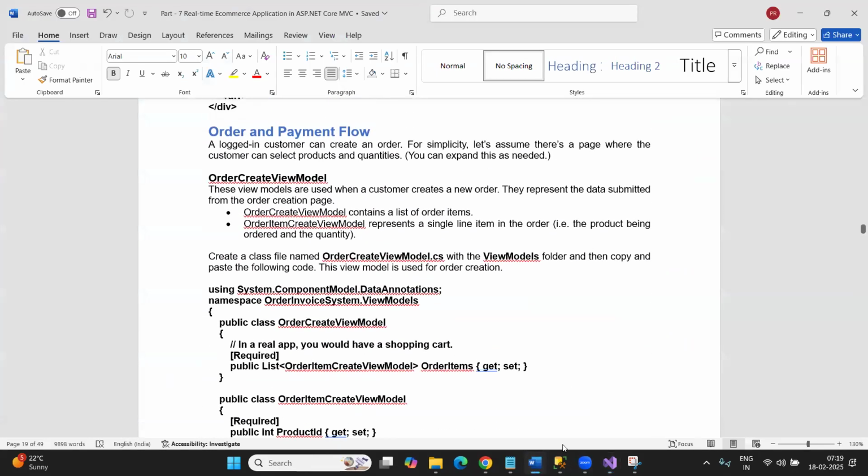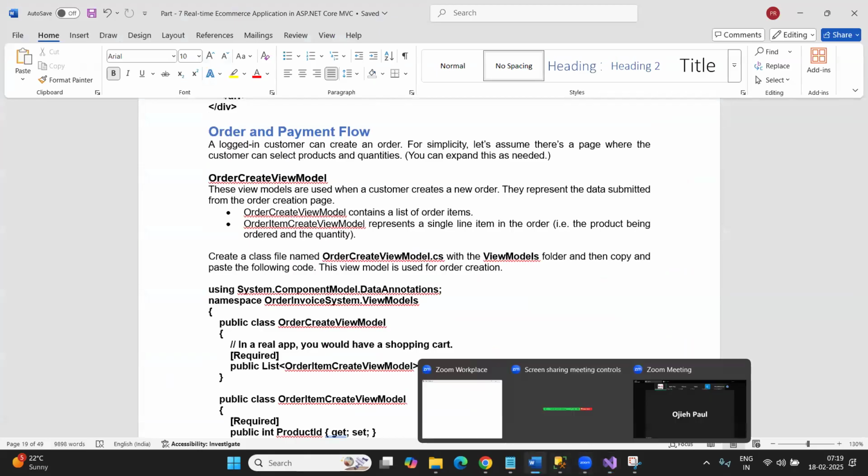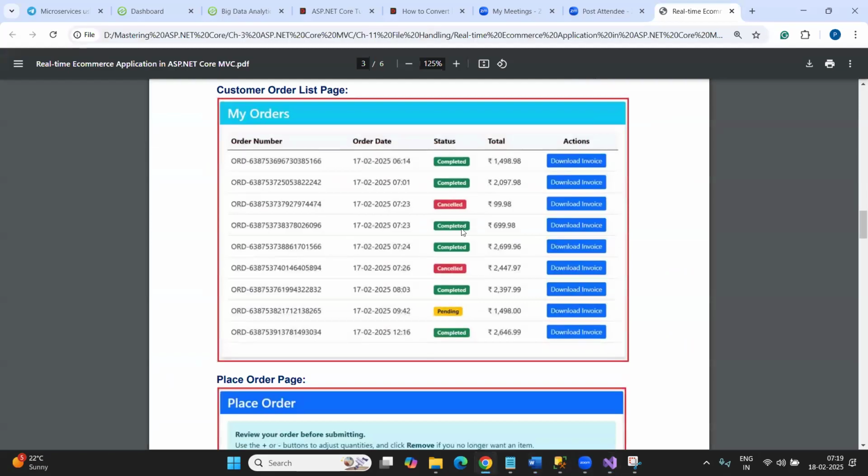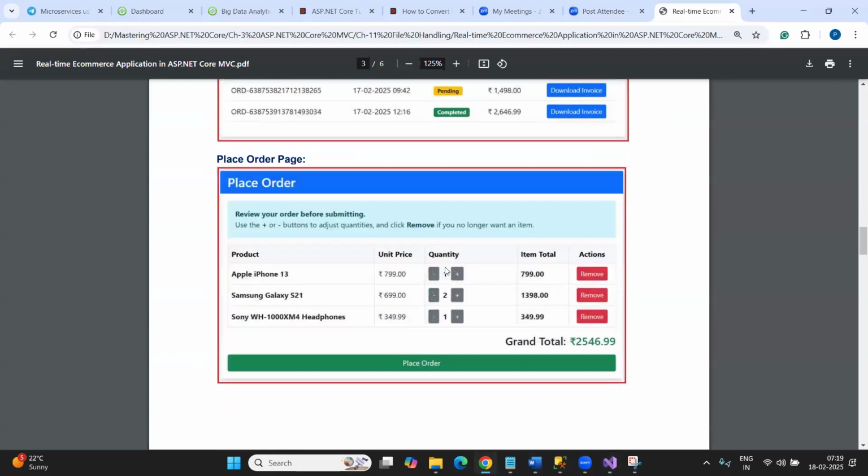Once this is done, next I need to manage the order and the payment flow. Now, once the user is registered, we need to display the list of orders, and we need to let the user place an order. For placing the order, I'm not going to take the unit price. Rather, the product ID, the quantity the user selected, and the customer ID. This information is required for creating a new order.